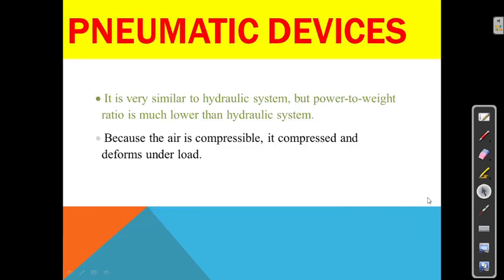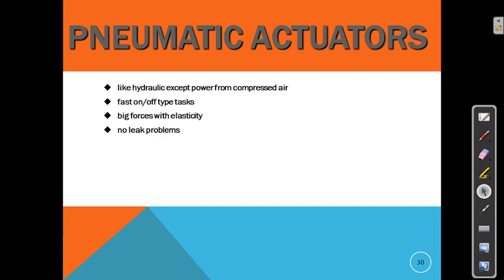The pneumatic actuators are very similar to the hydraulic system, but the power to weight ratio is much lower than the hydraulic system. That's the main difference here. Because the air is compressible, it is compressed and deforms under the load. That's the thing. Here its power to weight ratio is much lower than the hydraulic system. This is for that pneumatic device.